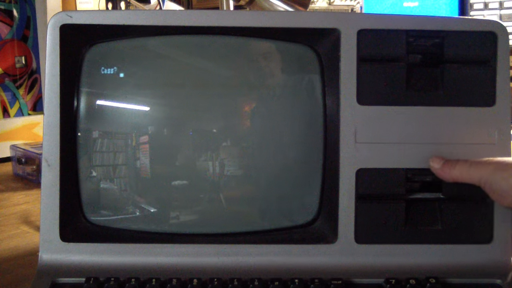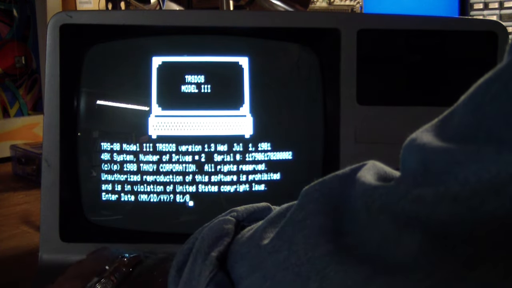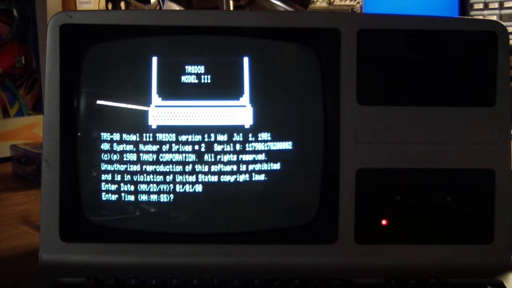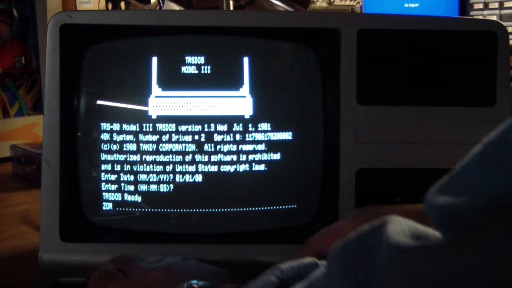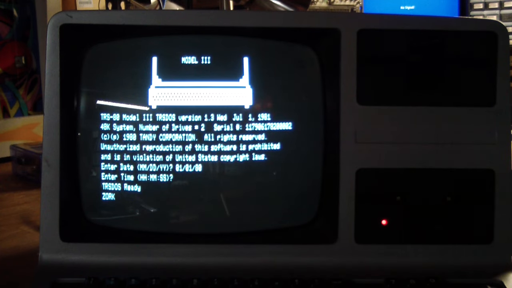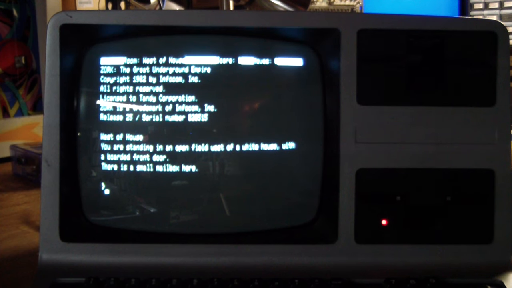So for the final and ultimate test, turn it on. We don't even have to wait for the screen to warm up. Okay, it's asking for the date again, time, and we're ready. And here is the ultimate test. Come on, there you go. So there it is.